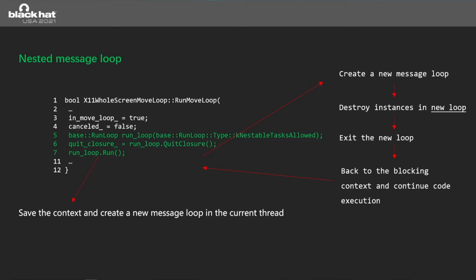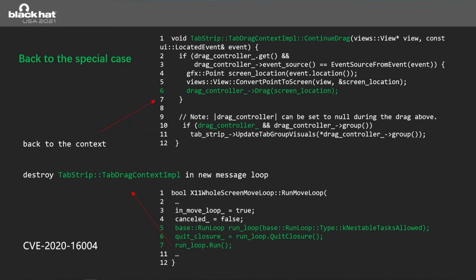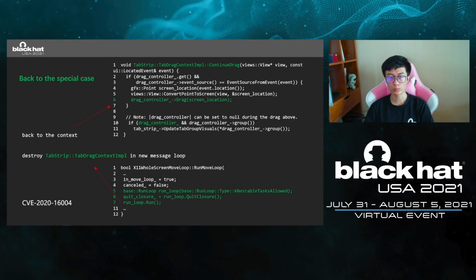The quit closure is responsible to close the loop when the exit condition is triggered and restore the outer context. Therefore, if we could destroy some instances in the new message loop, after we exit the new loop and get back to the blocking context, a UAF will be triggered when the destroyed instance gets accessed. Take the code of drag and drop as an example. Type drag context implement could be destroyed during the message loop. After the loop, access in continue drag, the code after drag will continue to be executed. The UAF will be triggered when accessing its member variable drag controller. So we got CVE-2020-16004.